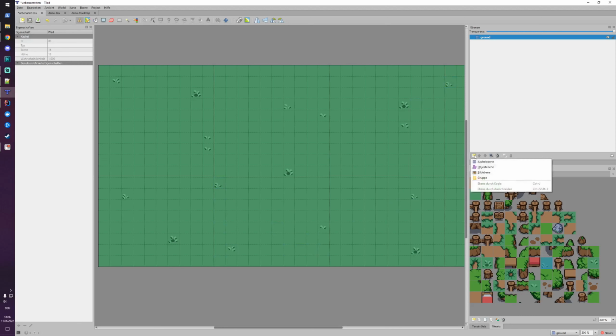Okay, then we want to create a new layer for our background stuff. So let's call that background, and then, for example, 1 for background layer 1. And here, for example, we could make a little fence. So let me quickly draw something. So for example, that one. Okay, so something like this, for example, for our background. So there we have this little fence.